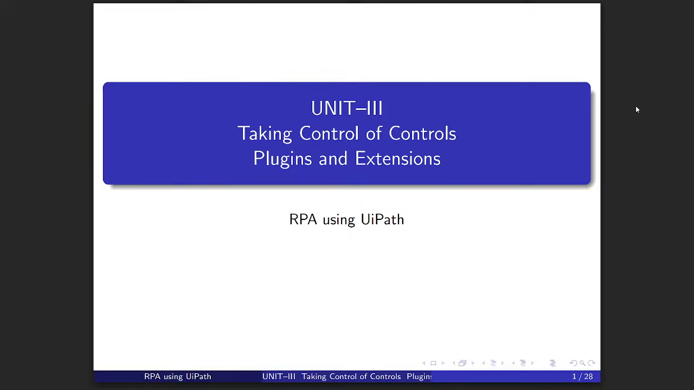So when we work on a computer, we look at buttons, type in text boxes, select options, let us say from drop downs. For example, if I wanted to drop a file from my desktop to a website, that is nothing but a drop down. And read information shown on the screen. For example, in my screen, if you look here, taking control of controls. To read these, we'll be using UiPath.